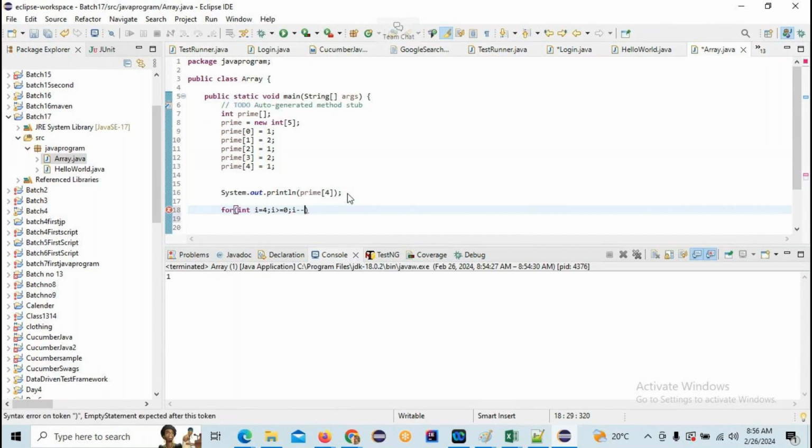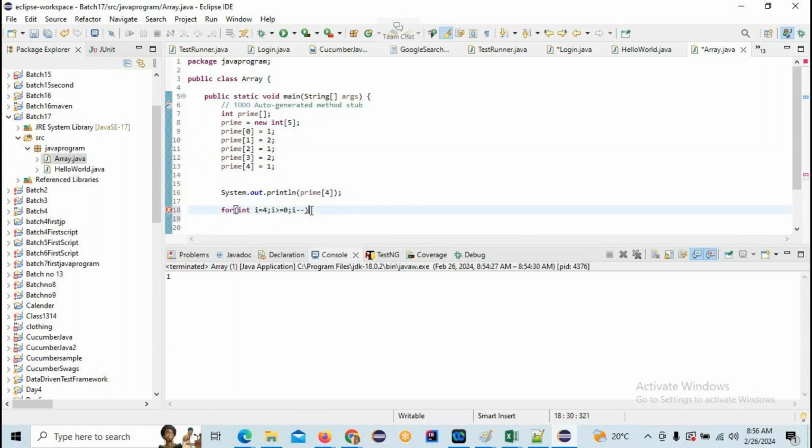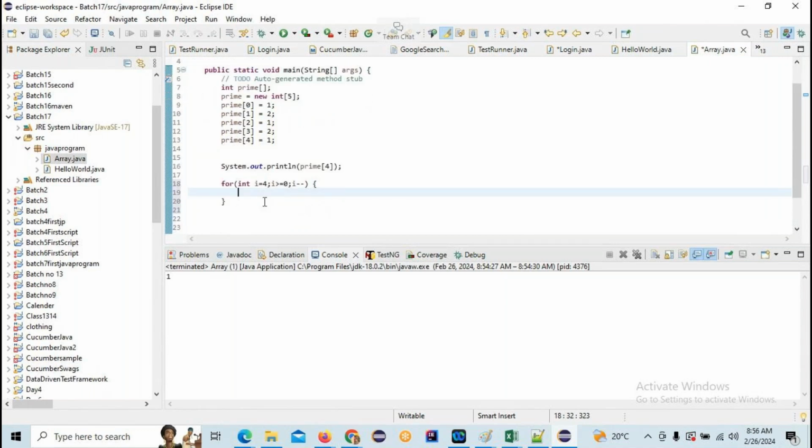Why am I giving the i minus minus? Here the maximum value is 4. I want to go to the next iteration, so I should go through 3, 2, 1, 0, right? That's why I'm decreasing by one. You will learn this for loop concept once you go through loop concepts tomorrow or the day after tomorrow. Here I am going to print directly.